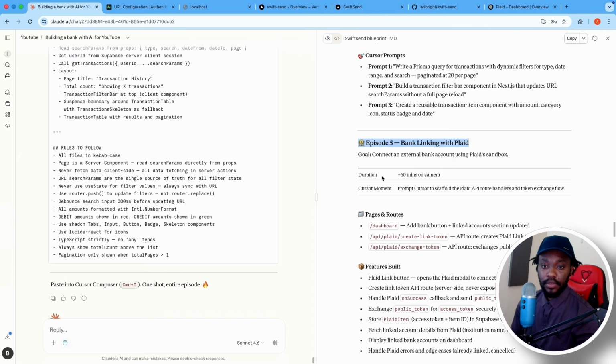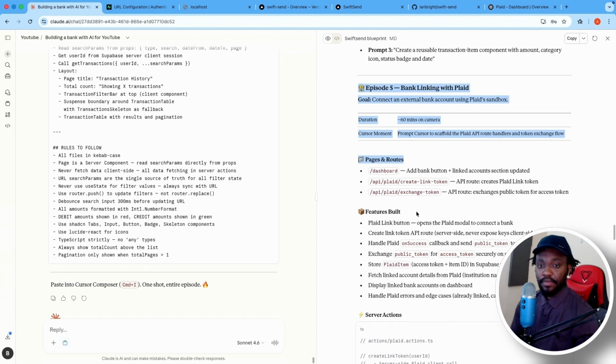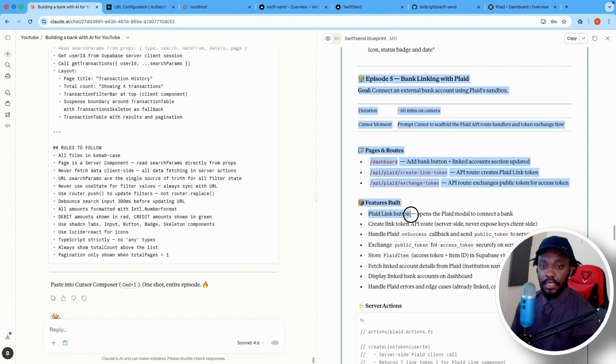And over here we have the goal, which is to connect an external bank account using Plaid Sandbox. All right, so we have the different features. So you see the Plaid link button, the create link token API route, the handle Plaid on success callback, and also send public token to the server.